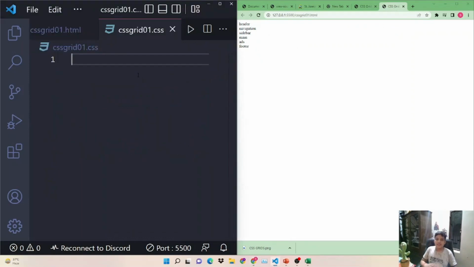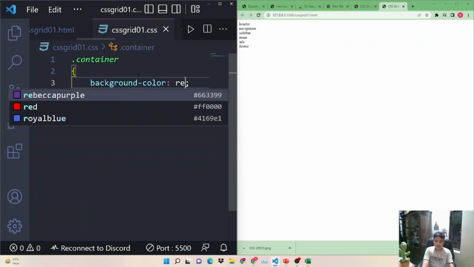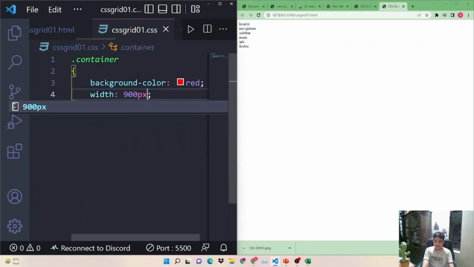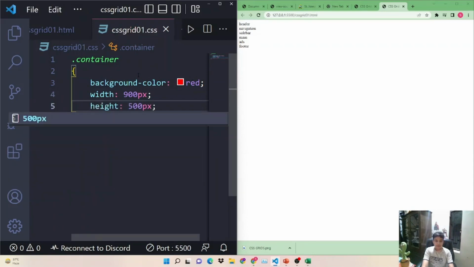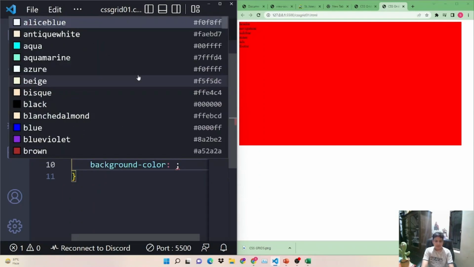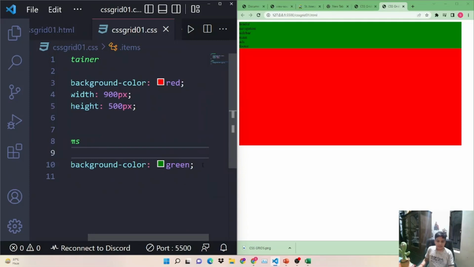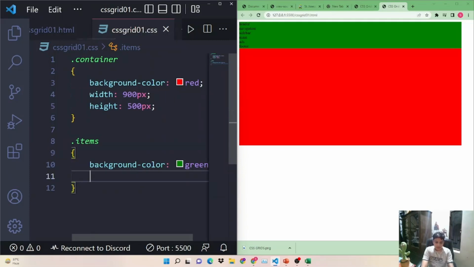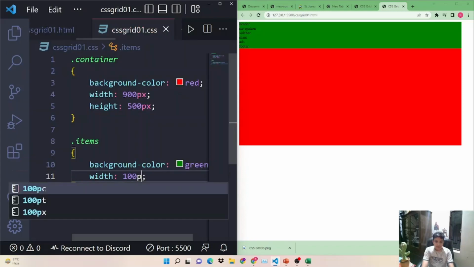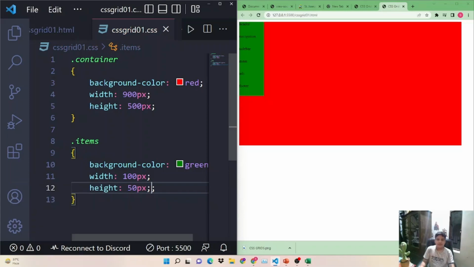Now in my CSS file, let's start how to style and make a grid. So I will just style my container element, and in my container element I will give it a background color of, let's say, red, and I will also give it a height of 500 pixels and a width of 900 pixels. And also I will give my items a background color of green, let's say, and also I will give each of my items a width of 100 pixels and a height of 50 pixels. You can see that now each element has a width of 100 pixels and a height of 50 pixels.